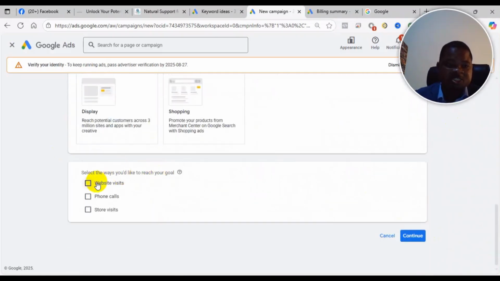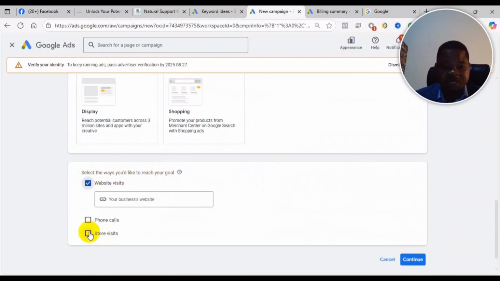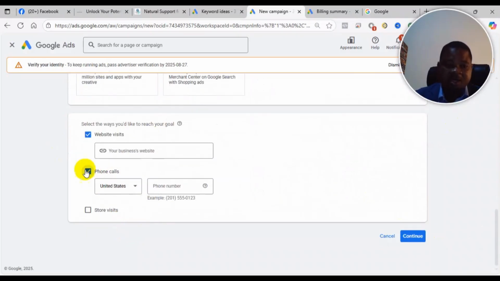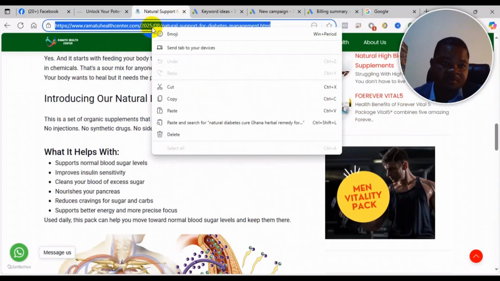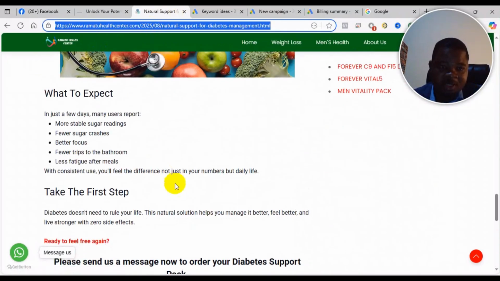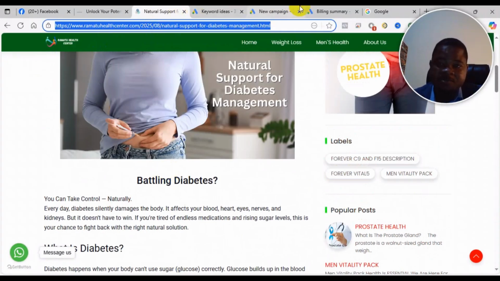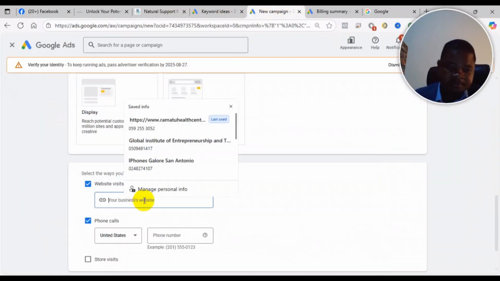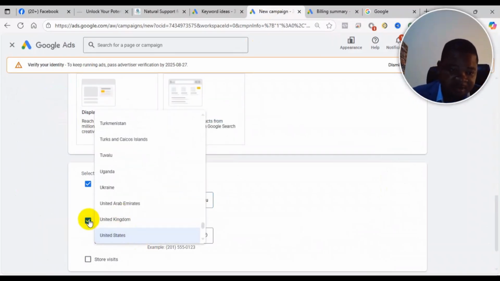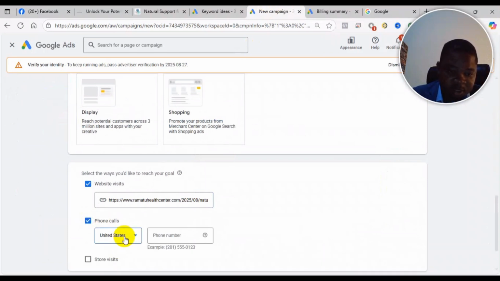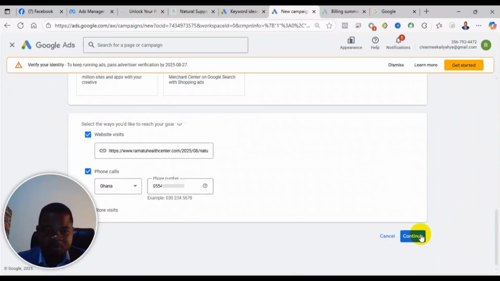Now, when you select search, you will be asked to select the ways you would like to reach your goal. I want people to visit the website. I want people to also call directly, and I don't want store visits. So when you come here, because you want people to visit the site, you have to put a website. And so this is the website. I want people to get to this particular landing page. So let me put it, and then you choose a phone number. For example, let me just put the phone number, and then you click on continue.